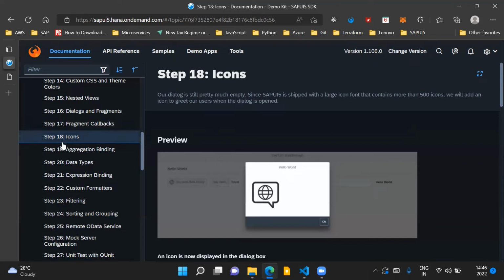In this video, we'll go through step 18 of the SAPUI5 walkthrough series. And in this step, we will understand about icons. Now, SAPUI5 is shipped with a large icon font that contains more than 500 icons. In this step, we will use icons in our SAPUI5 application, and we will use them in our button control and in our dialog control.